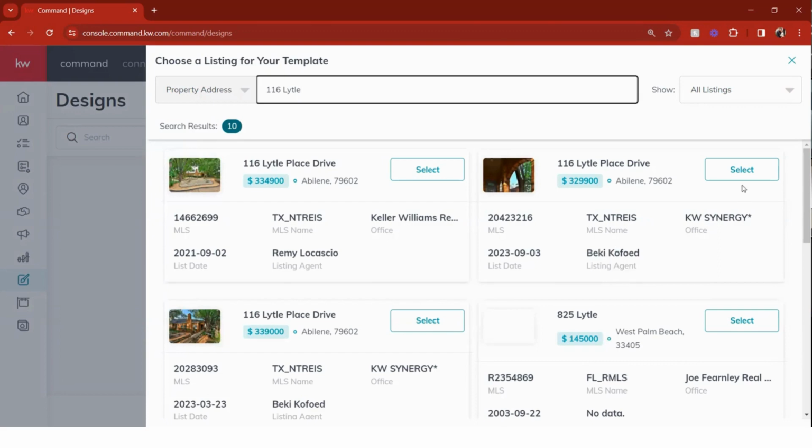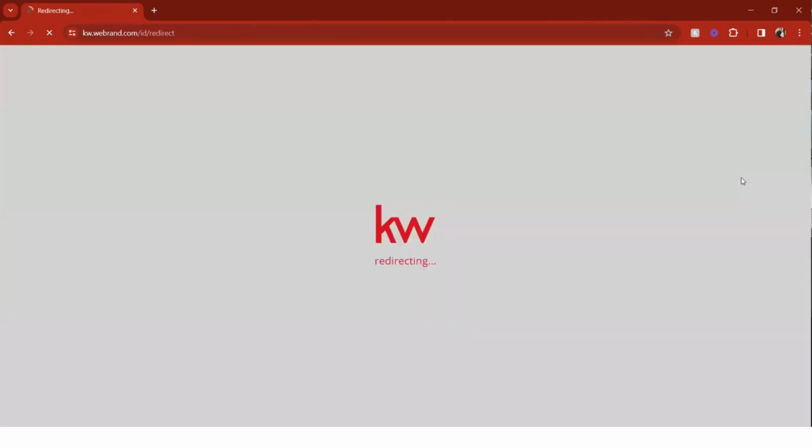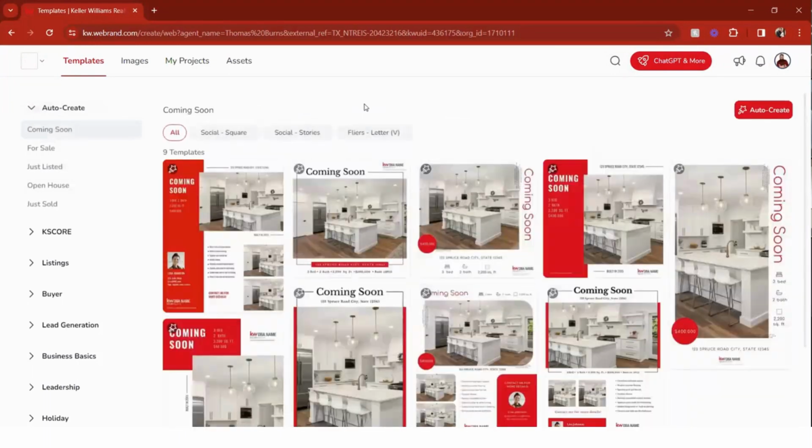So I'm going to go ahead and select my listing, 116 Lytle Drive. We're going to take that, and it's going to load us into our designs applet. Now, over on the left here, where we've got this list, these are the different types of templates we can have, right? So you'll see we're under auto create. Auto create is where the magic happens. We'll get to that in a second.